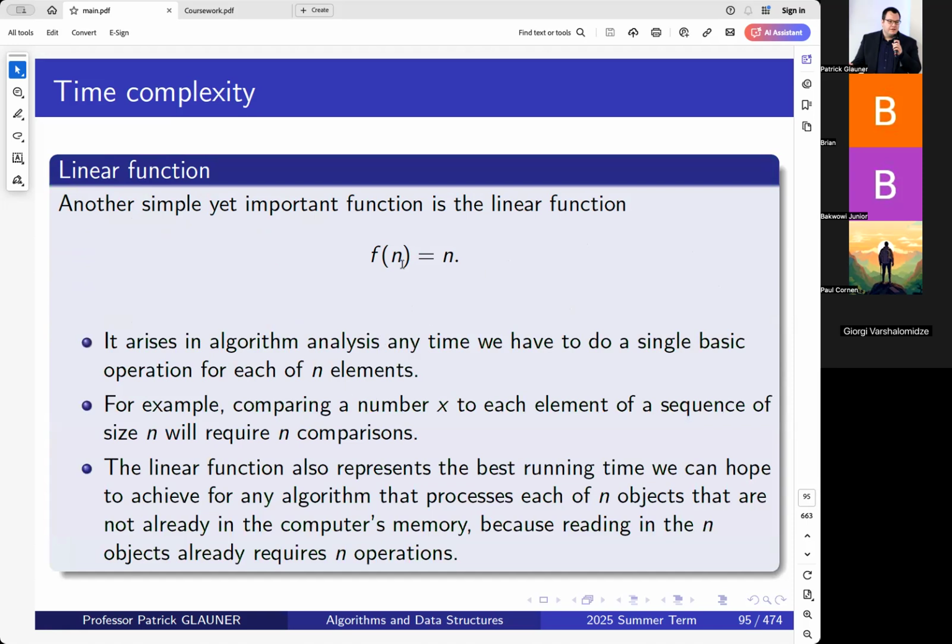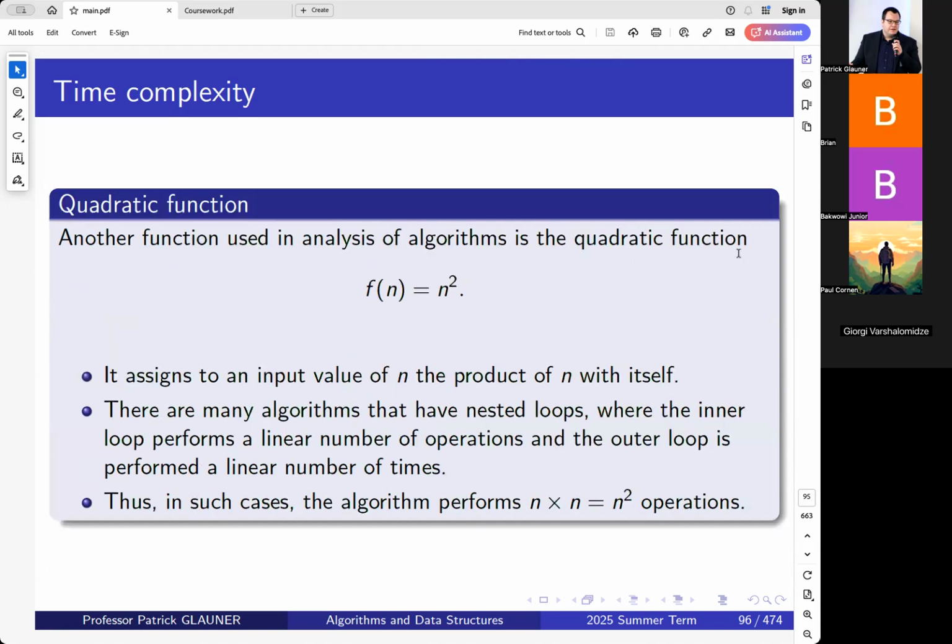And f of n is a linear function. Sometimes there are also constants, like f of n is 10n. But because we ignore constants in our framework, all we care about is that the number of primitive operations, f of n, depends on n linearly. So when n grows, f of n grows linearly. And this would be, for example, much better than n squared, because n squared would be growing quadratically. So the number of primitive operations grows much faster than for a linear one.